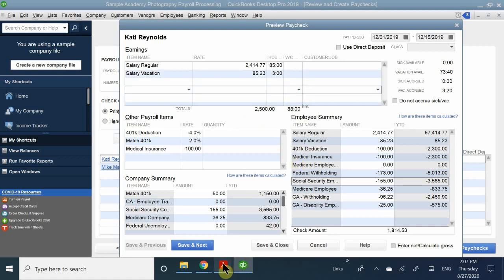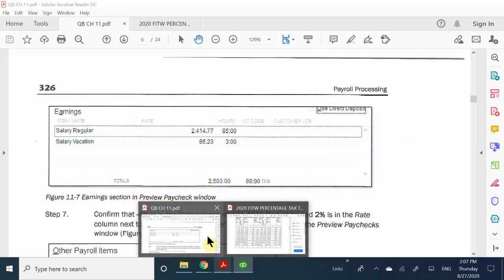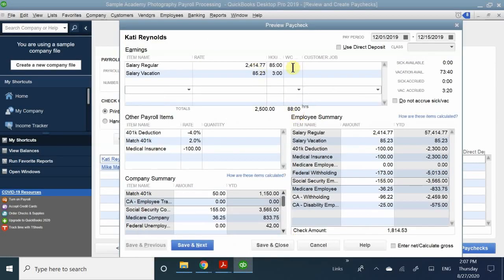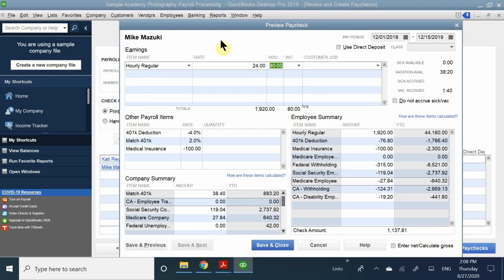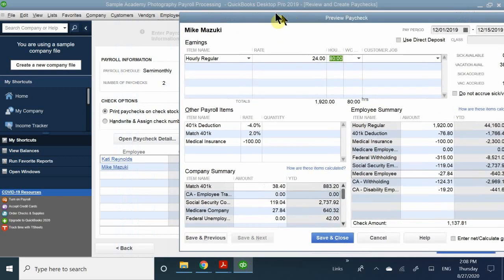Let me see what else is on that table that I need to enter. Nothing else. So here I've adjusted her gross pay. This is the amount that she earned. She earned 85 hours of actual time and 3 hours of paid vacation. It still ended up being $2,500. Everything else stays the same. So I'm going to click save and next. Boom, here is Mike Mazowski's page right here.